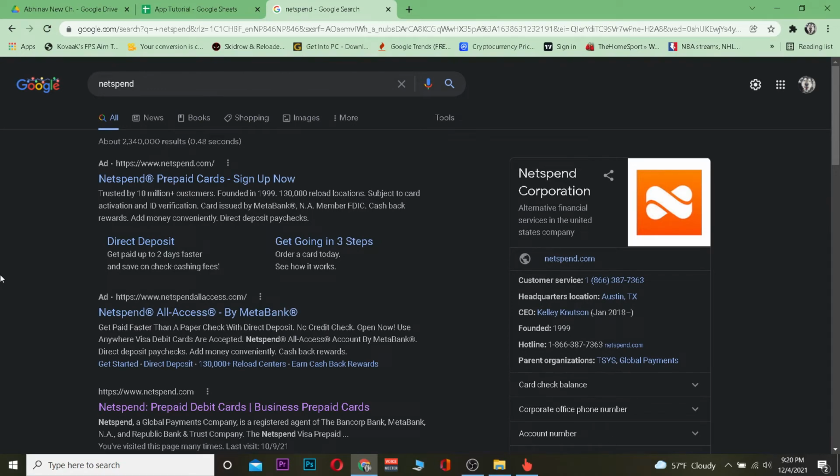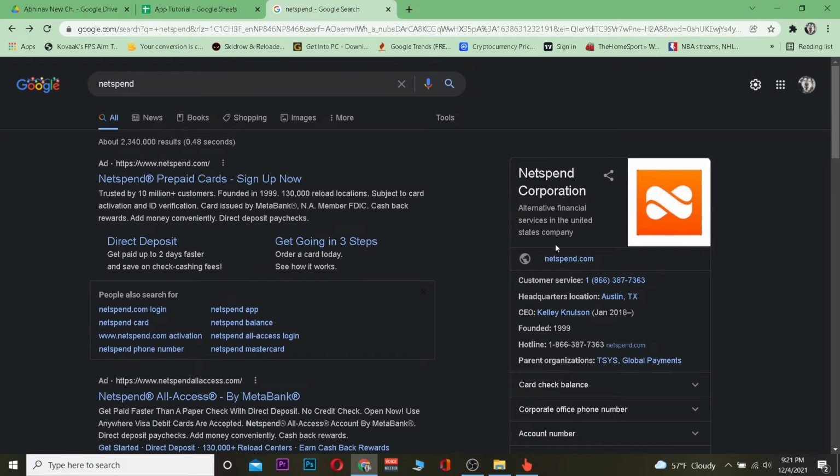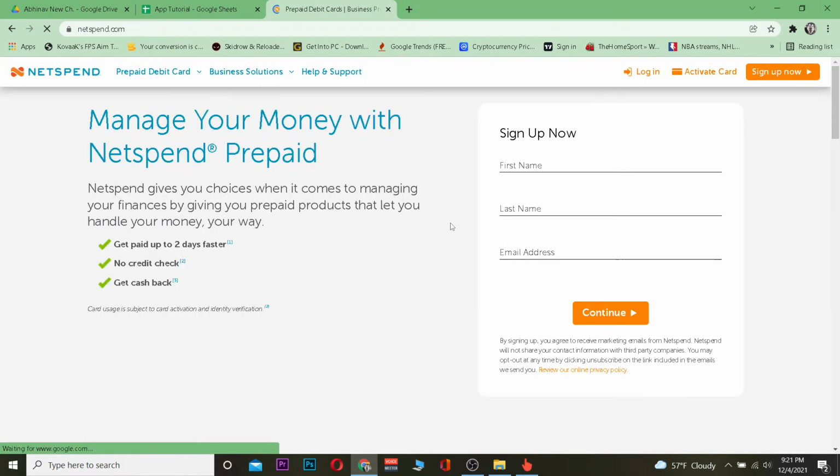So the first step is to search for Netspend and click on where it says netspend.com over here. It's going to take you to its official website. Once you're over here, click on where it says login. Once you click on login, it's going to take you to the login page of Netspend.